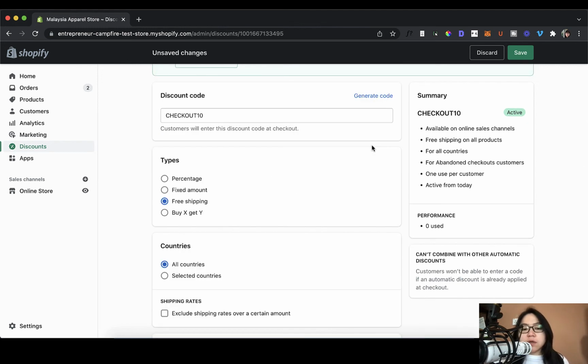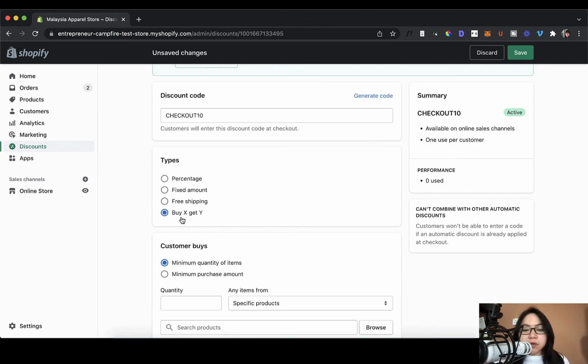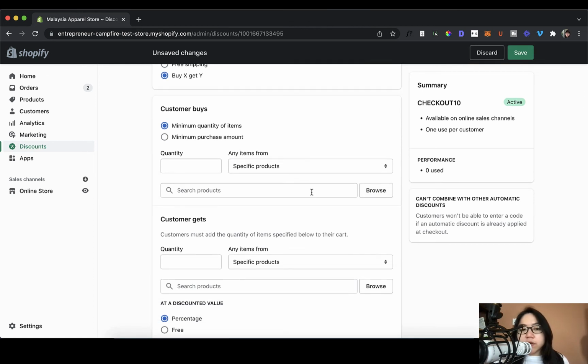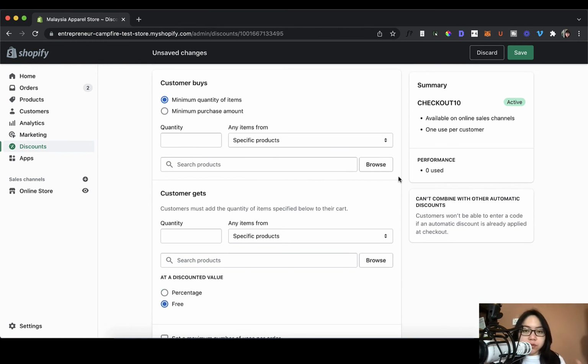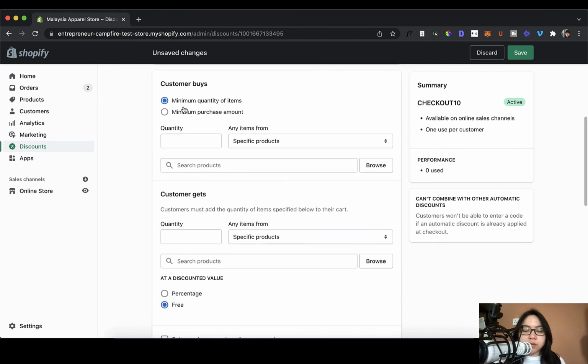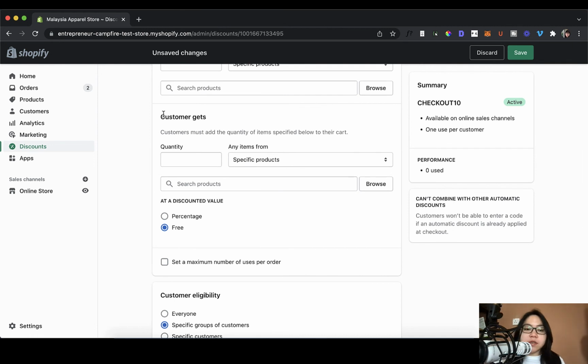Finally, let's take a look at the buy X get Y type of discount. When you click here, again the configuration changes. Here you can choose the setup, the conditions. This setup consists of two parts. The first part is the buy X part: the customer buys this condition, and then gets Y, which is what the customer gets. Let's take a look at it one by one.